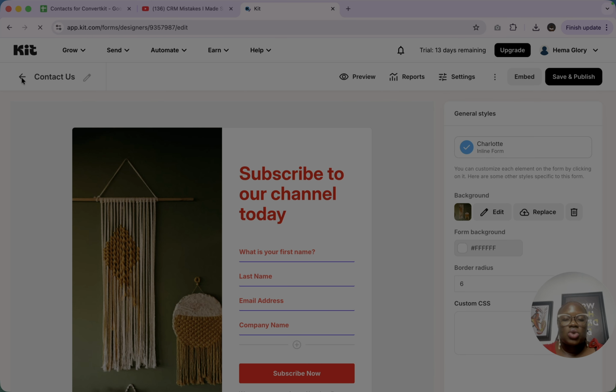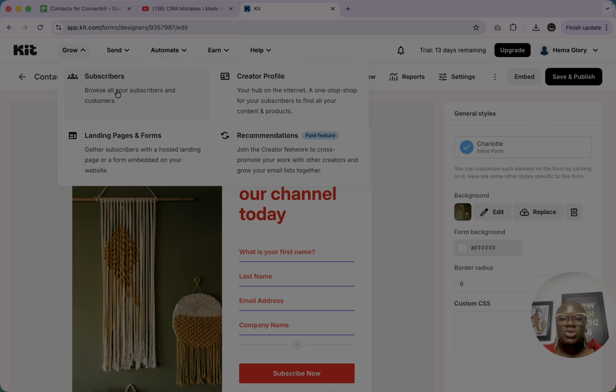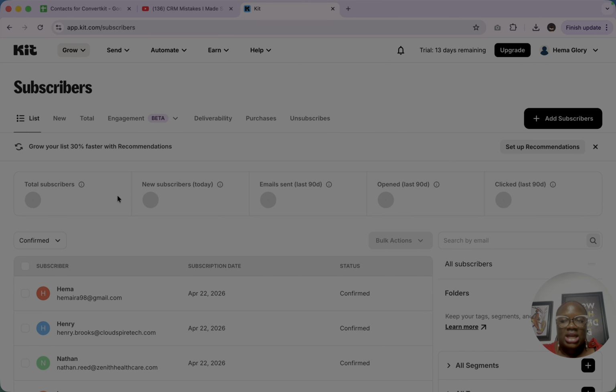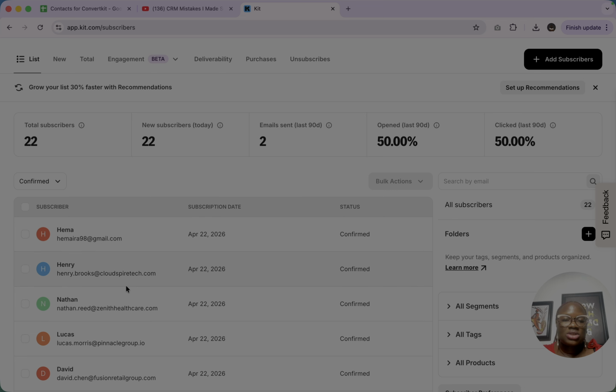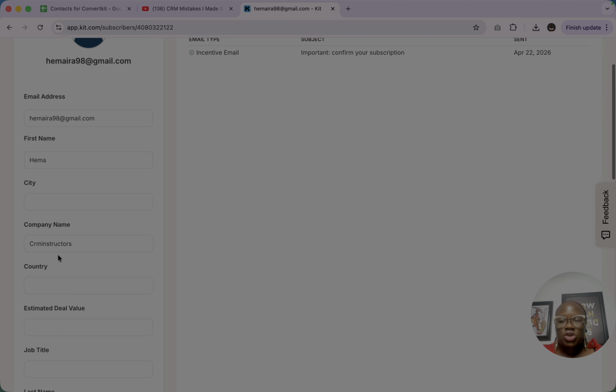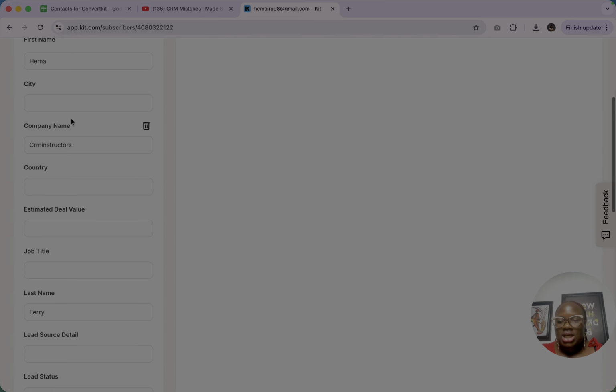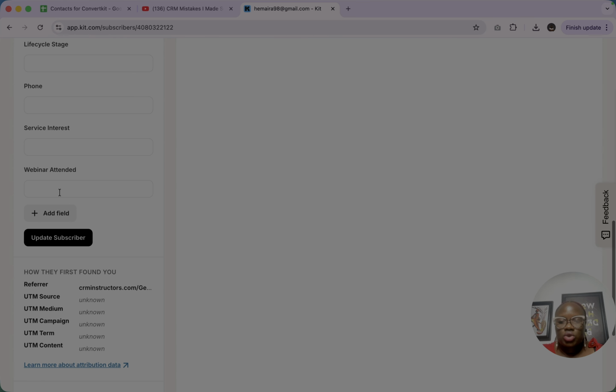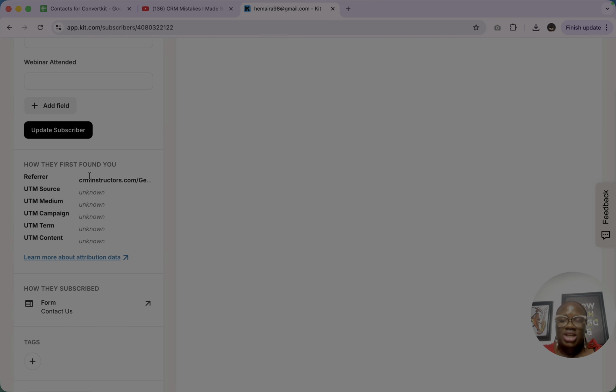So when we go back to content and we try to look for that subscriber in our subscribers list, we should be able to see that particular subscriber, and this is it here, Emma Era. And as you can see, the details were added: the company name, the name, and the email address. The last name was also added, and you can also see the particular page that this contact came in from.